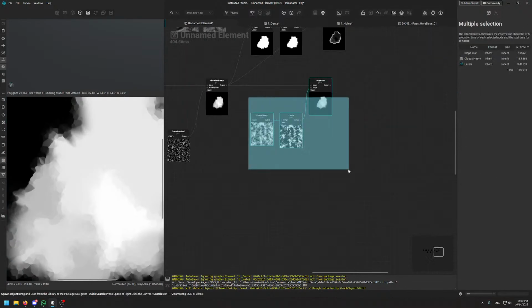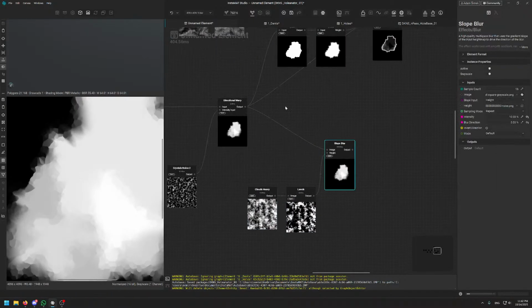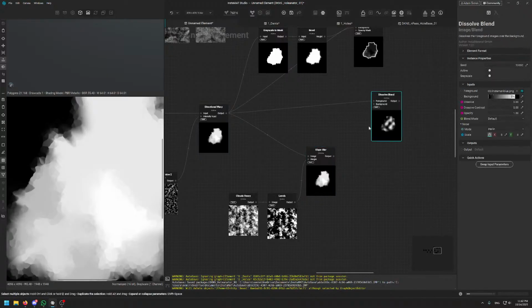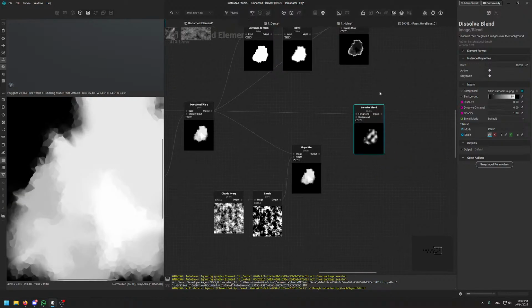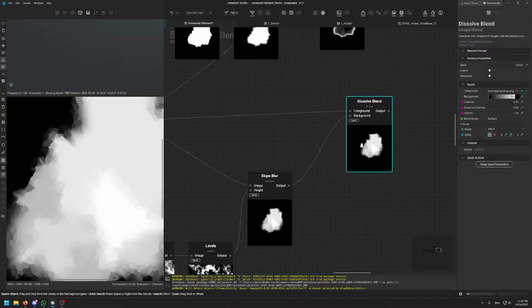I think we can maybe blend these two shapes together using a dissolve blend, which is a very simple node. It takes the foreground and the background and blends them together using a very basic noise. Again, like a Perlin noise, I think. Yeah, you can choose Perlin, Worley noise, cellular, even the stone noise that I showed you before.